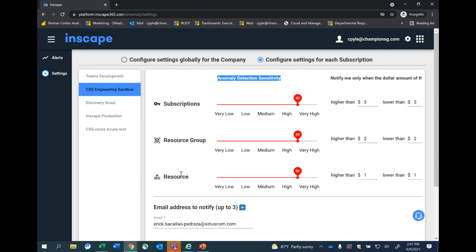But you can set it up at the resource, so at the actual VM, network, storage, you might say, you know what, I want the sensitivity to be maybe medium-high, because I've got a lot of resources and I don't want to be alerted every time. But the resource group that holds a lot of resources, I want that maybe to be a little bit higher. And then the real money comes in at the subscription level, because subscriptions hold plenty of resource groups, which hold a lot of resources, and I want that to be very high.